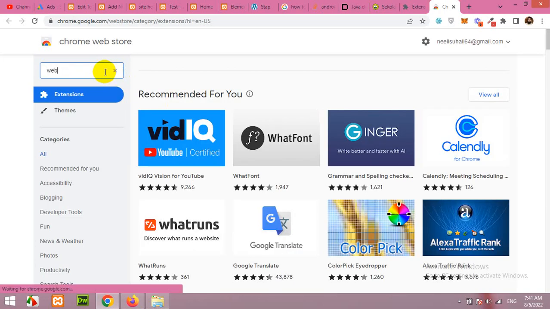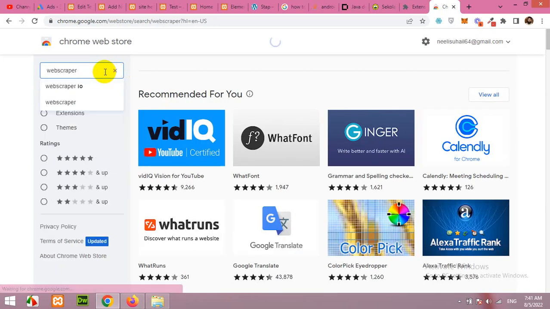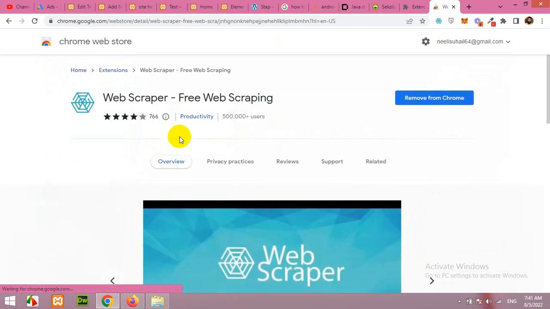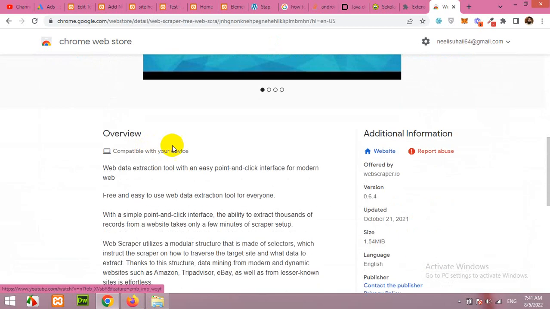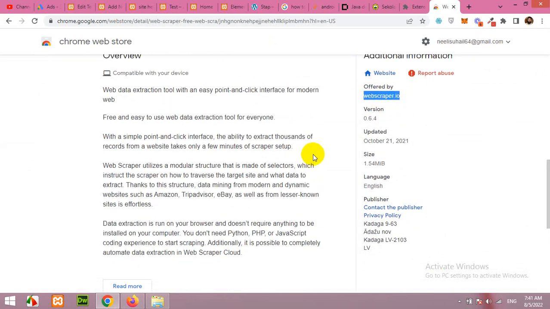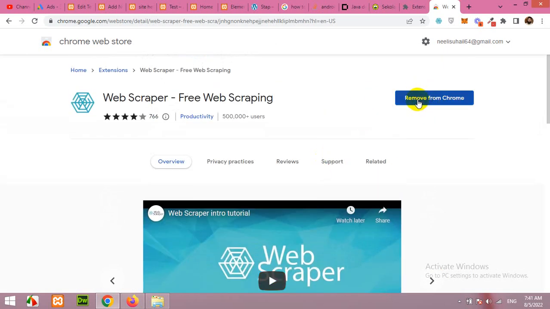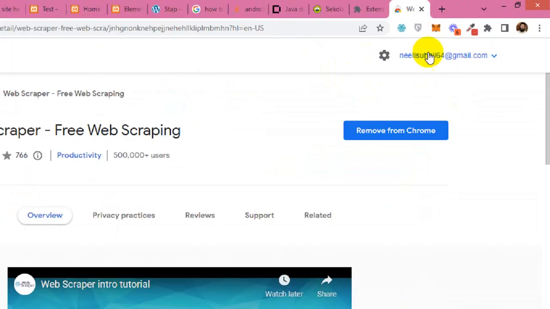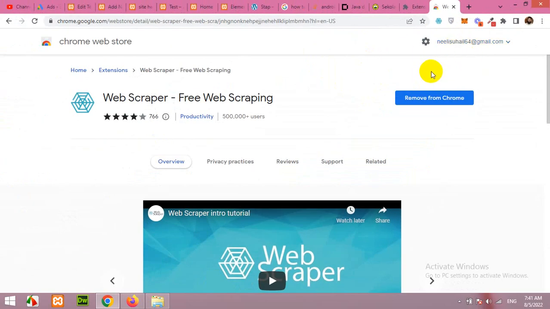type web scraper and press enter. And the first one is web scraper provided by webscraper.io. When you click it, you will see the source, a video, and offered by webscraper.io. So click on add to Chrome. I already have it, that is why I am seeing remove from Chrome. And here is the icon. This web type icon is web Chrome store, sorry, web scraper.